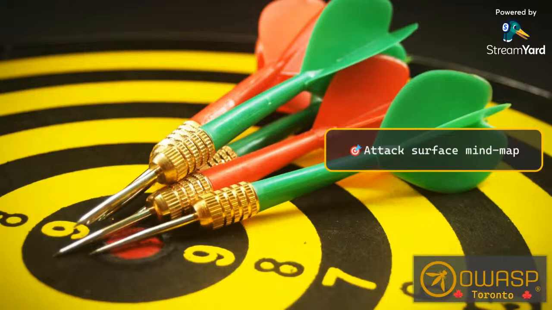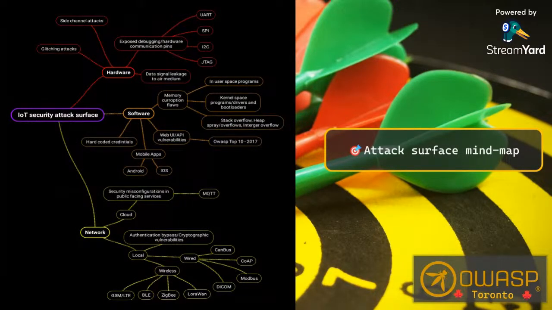Attack surface. So, how big of an attack surface are we talking about? This big. Because we are talking about software, we are talking about hardware, and we are also talking about the network side of things. These three components make up the IoT ecosystem, and all the vulnerabilities are connected to these three main domains of IoT security. So you can imagine, if you are good at software security, you can still contribute to IoT security as well.